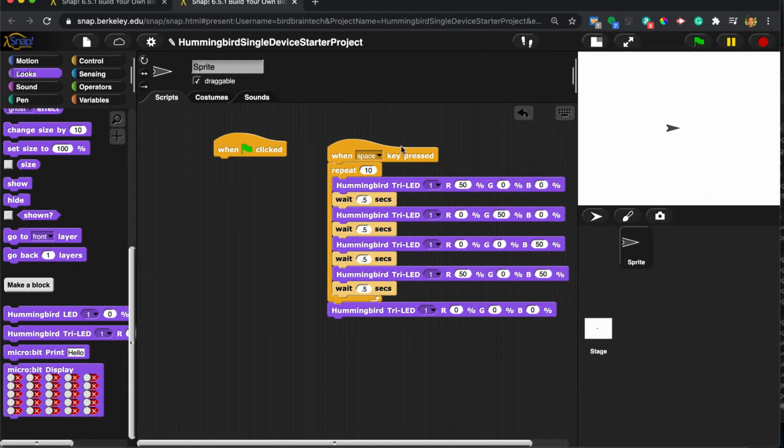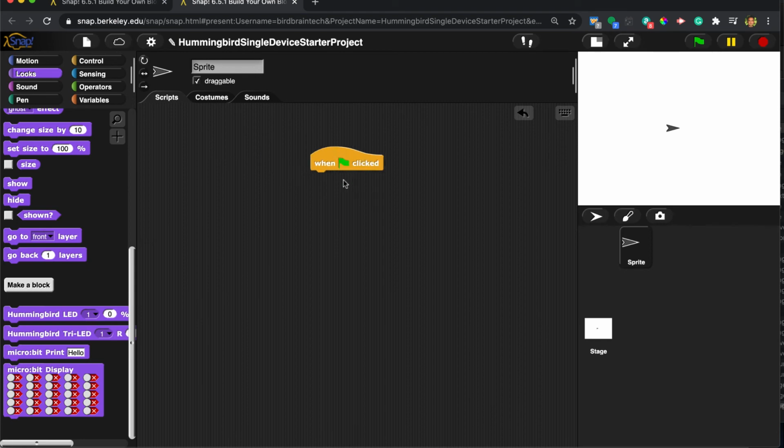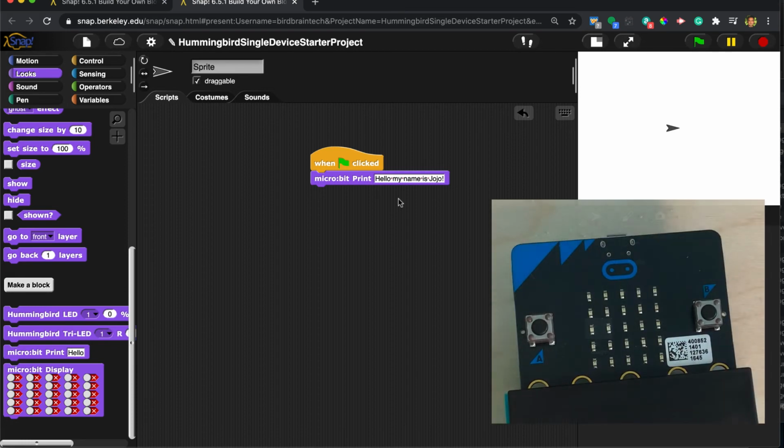And for these last two, I'm just going to make these react off of the when flag clicked trigger, so I'm going to pull out the microbit print and the microbit display. Let's start first with the microbit print. I might say something like, hello, my name is Jojo. When I start my recording and click on the flag, you'll start to see that the letters get printed across the microbit's screen. It's printing out each of those letters, and it will just do it once.